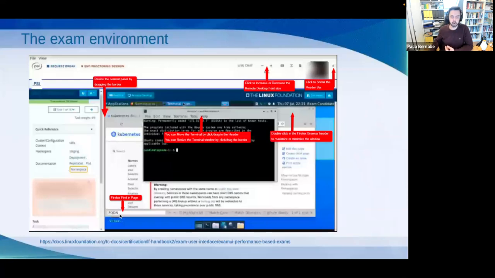One task especially where I recommend find in page is the persistent volume, because normally you need to first create the persistent volume, so you need to look for it. Then you need to create the claim, so you need to look for it again, and then you might need to mount it in a pod. All these three things of code are on the same page. The page is quite extensive, and scrolling down and up doesn't work really well, so it's much better to use find in page. So that's for the environment.